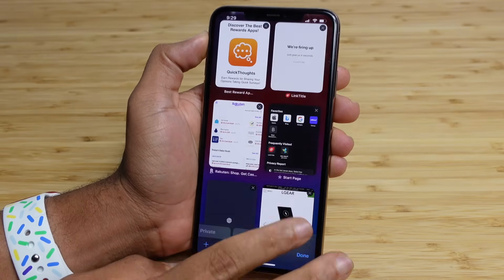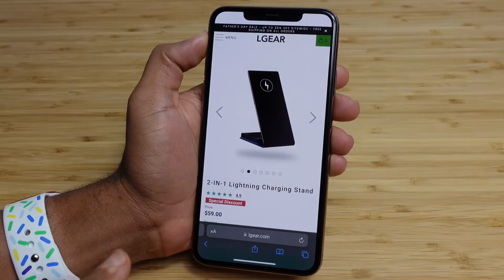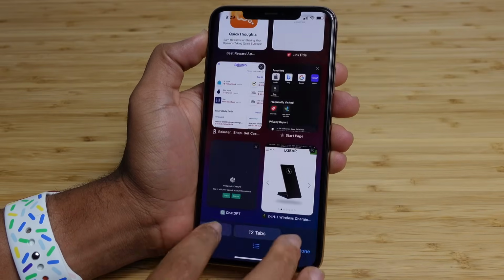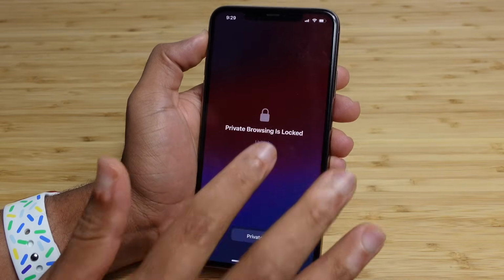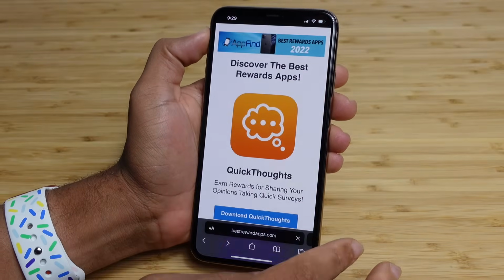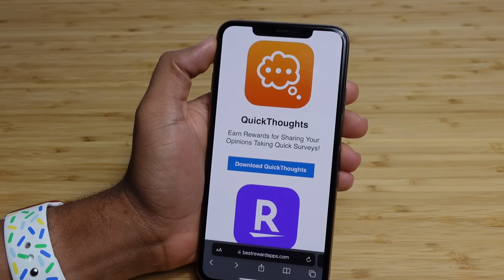Of course, they'll be able to open up and see all of your traditional tabs that are not private, but if they tap on the tabs list and they try to swipe over to private, you're going to have to unlock using Face ID in order to get access to your private tabs. So really neat feature in iOS 17.